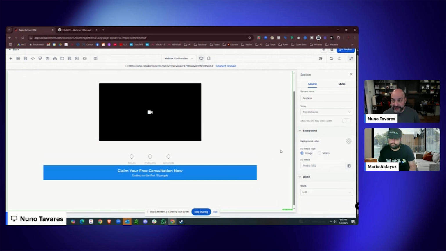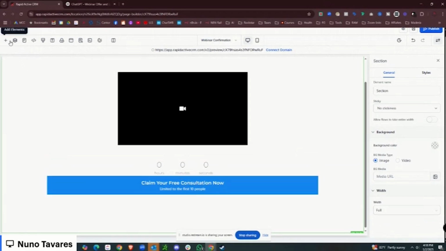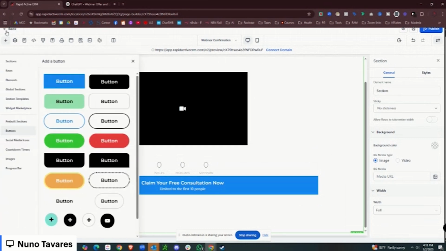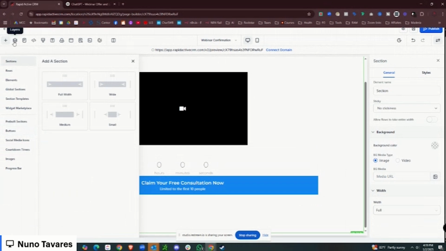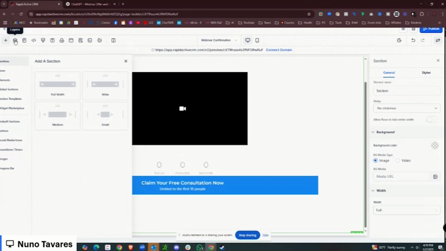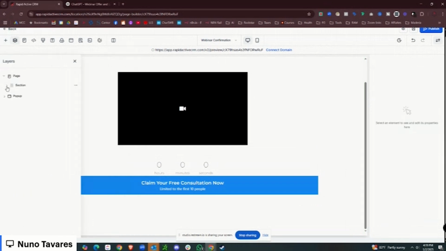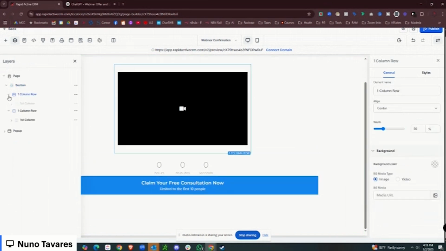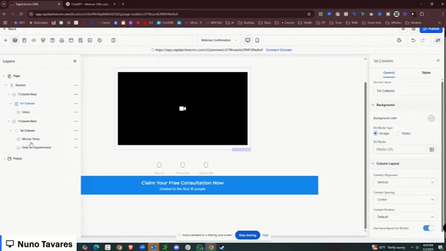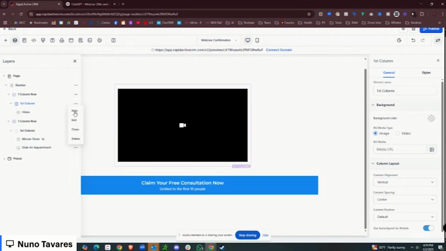Because now here's a secret. You see these 2 elements? I'm going to hide them. So what I'm going to do is I'm going to go over to my elements, and this little plus sign on the left-hand side, I'm going to go to my sections. Oh, not my sections. I lied. I'm going to go up again, go to my layers, go to my page, go to the section, go to the 2 column rows. I'm going to expand this out, and look what I have here. I have both the timer and the grab the appointment. What I'm going to do is hide the timer, and I'm going to hide the appointment.